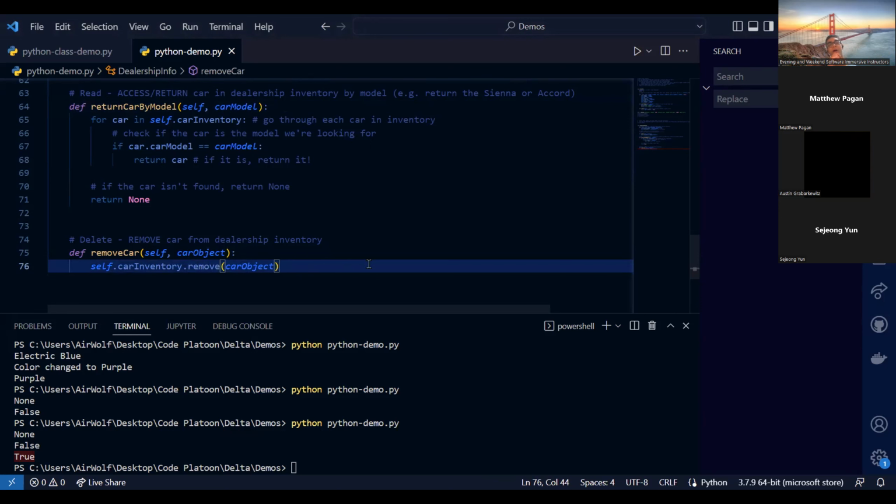But we have a problem. What if the object doesn't exist? So let's say it's a Toyota dealership or something, and somebody decides that they want to remove a Honda Accord. Now, a Honda Accord doesn't exist in a Toyota dealership. So if you try removing it, you're going to get a value error because it'll say, hey, this isn't in this list. I can't remove it. I'm throwing an error, which is not what we want at all because that'll cause our code to crash. So what can we do to prevent that from happening?